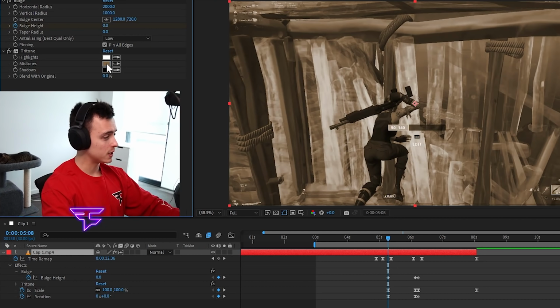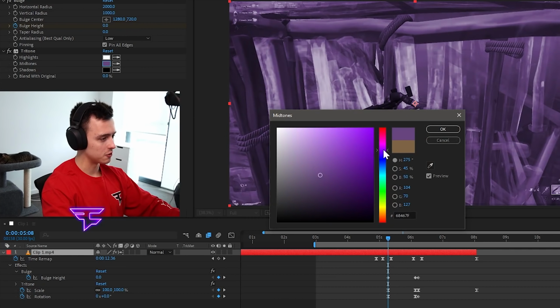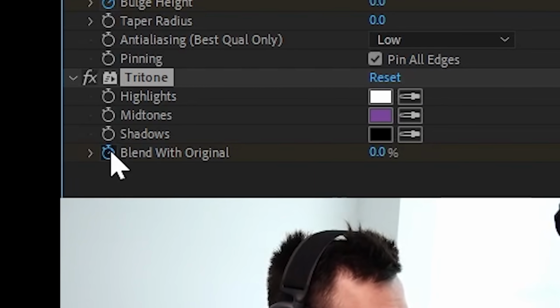Basically, all you want to do is pick a color. So I'm going to go to, let's say, about a purple right there, and all you got to keyframe is this blend with original.